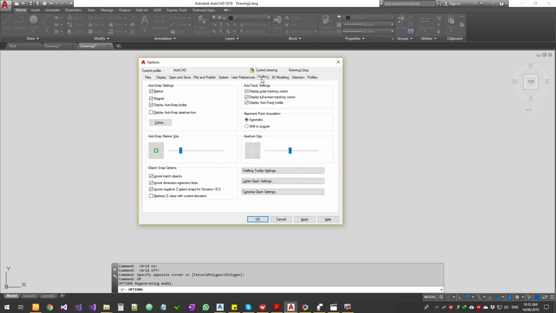Okay, and then drafting. In drafting, you can turn on the marker. The marker is like a pick marker which shows a little box. So auto snap will show a marker, and then there is a magnet, which means when you keep your mouse closer, it just snaps to the marker. And display auto snap tooltips and display auto snap aperture box. This is all the aperture, and this is the marker.